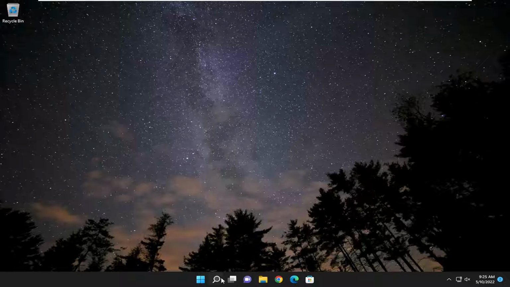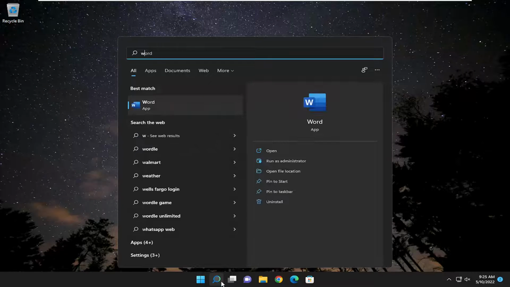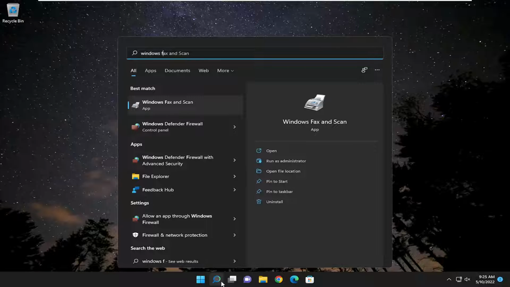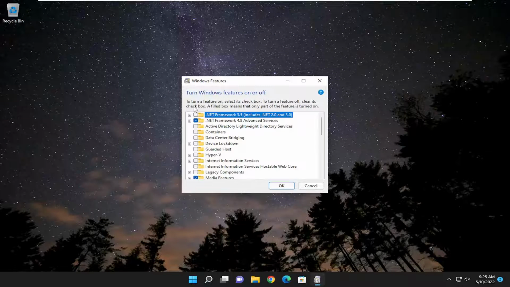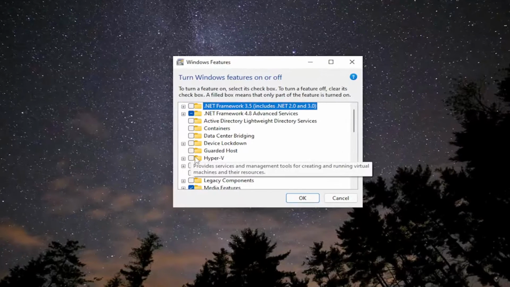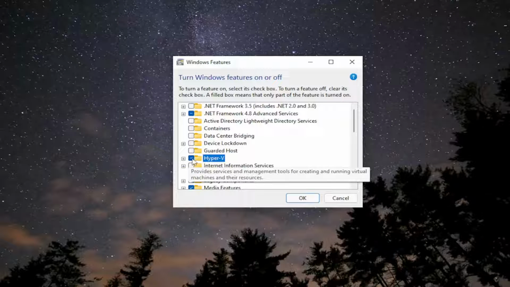So first thing I recommend doing would be to open up the search menu, type in features, type in Windows Features. Best match should come back with Turn Windows features on or off. Go ahead and open that up. And then you want to select Hyper-V if it's currently an empty box, and go ahead and click inside of it. We want to make sure it's blue, so make sure it's a filled in blue square. And you want to select OK.